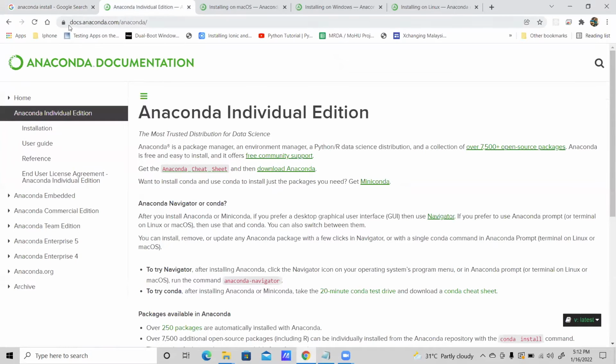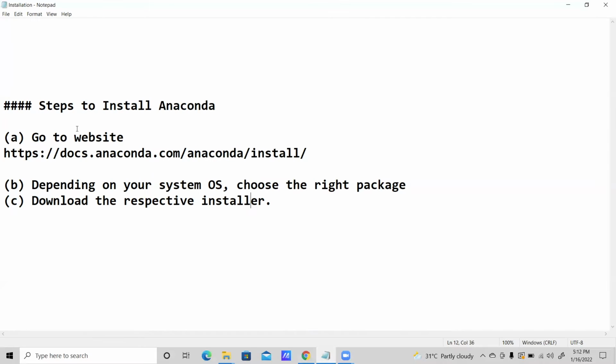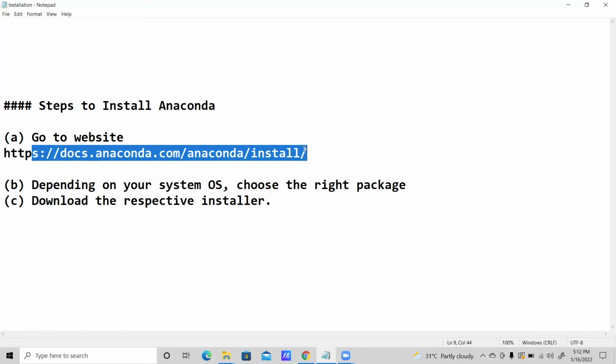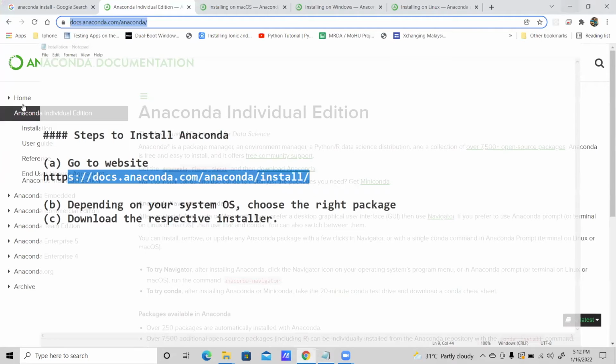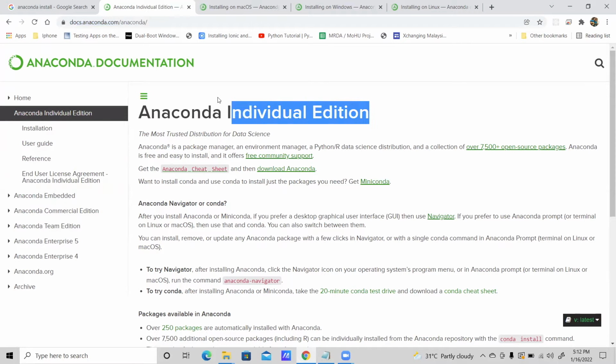So you will end up on this particular website. This is the same website I've given over here. Once you are here, you see Anaconda has given us lots of editions. Some are enterprise editions, some are individual editions, some are embedded, and other editions as well. We will use the very open source one, meaning for our own simple application development purposes. So we'll use this Anaconda individual edition.